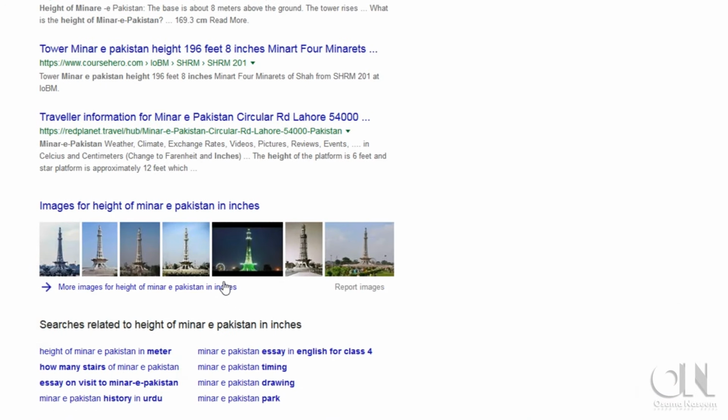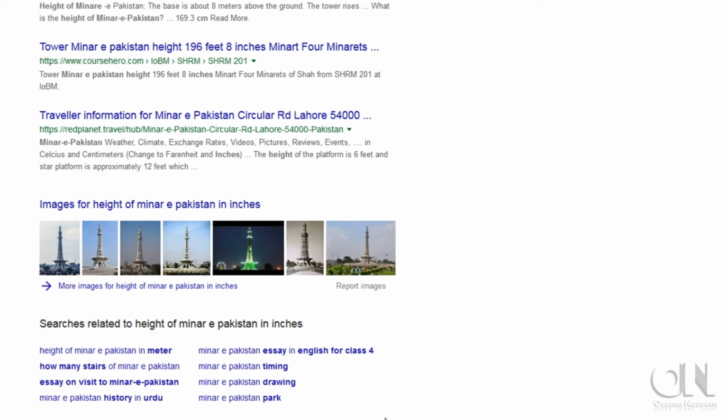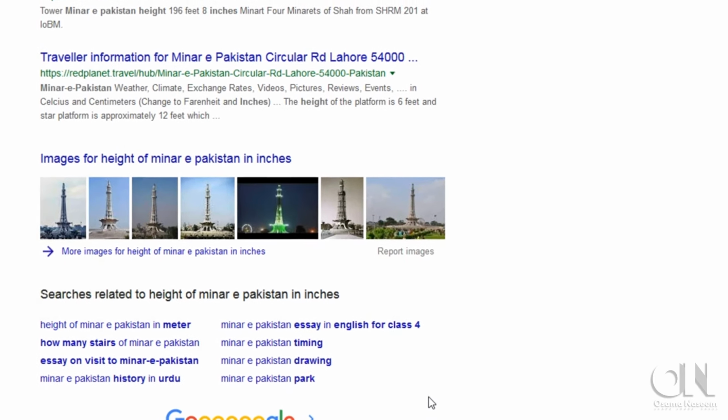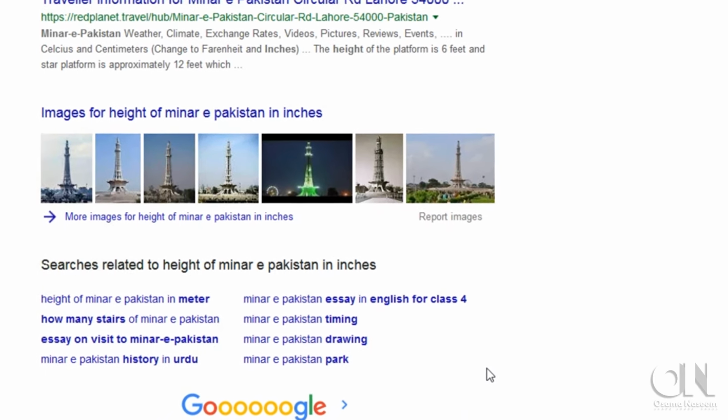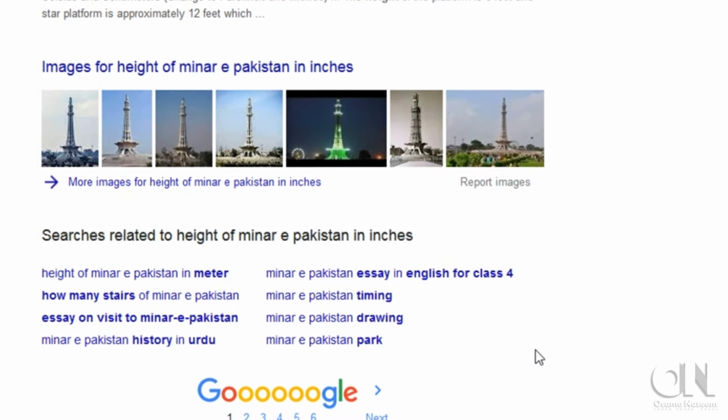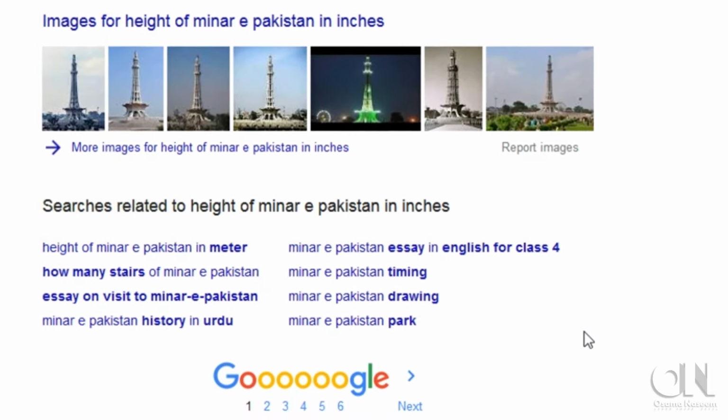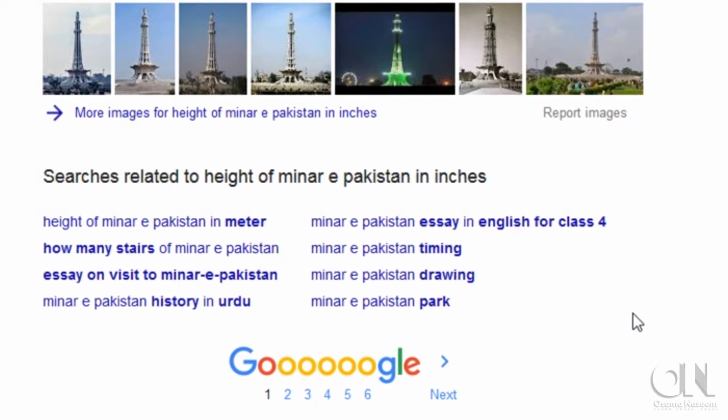Next, if you go down to the bottom of the page, you can see the relevant searches for your keyword. Again, this is the section which is based on Google algorithms, and Google finds out which are the most important key terms which are being searched by people which are relevant to your keywords. So from there you can also pick up some new keywords.